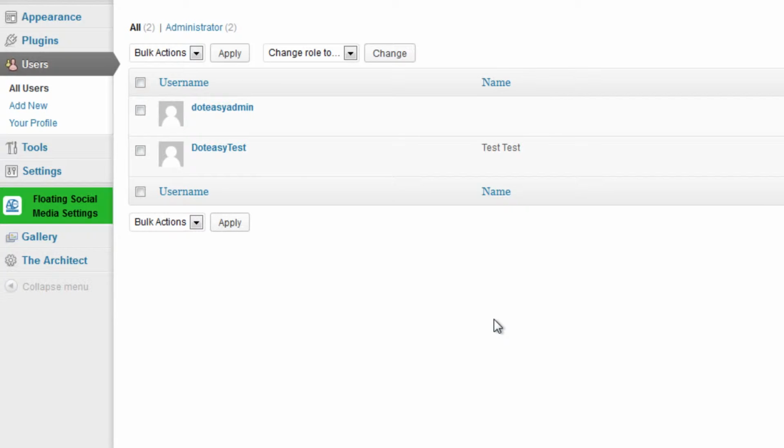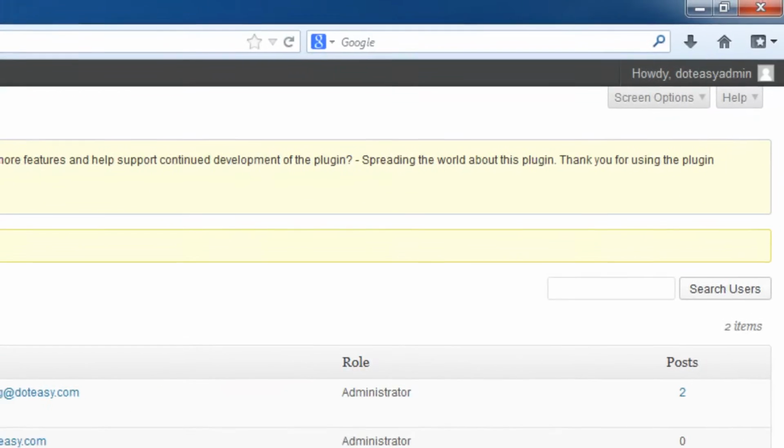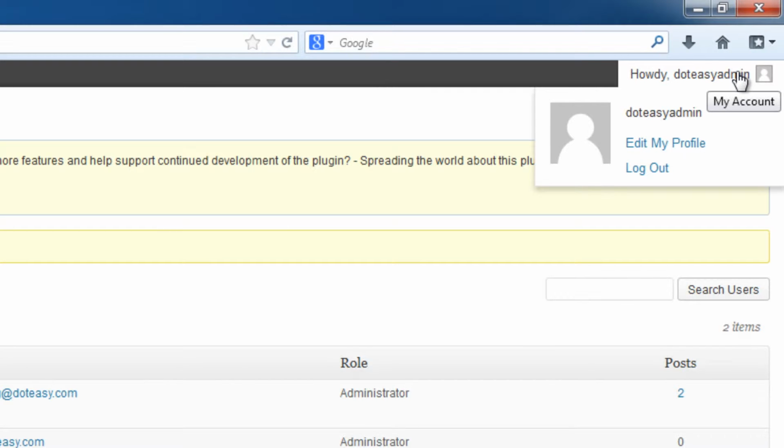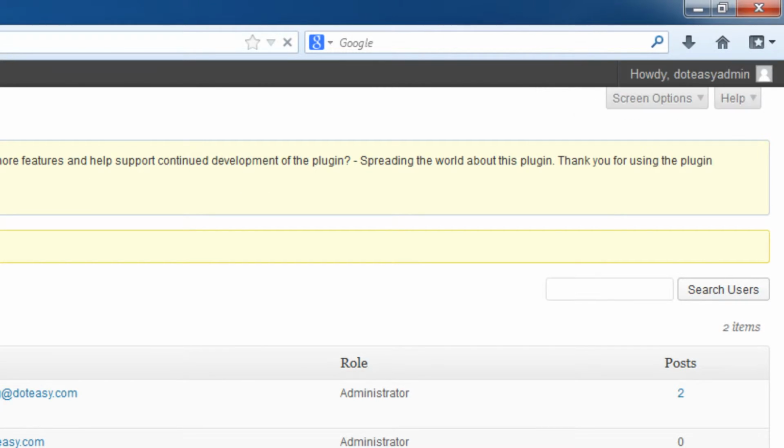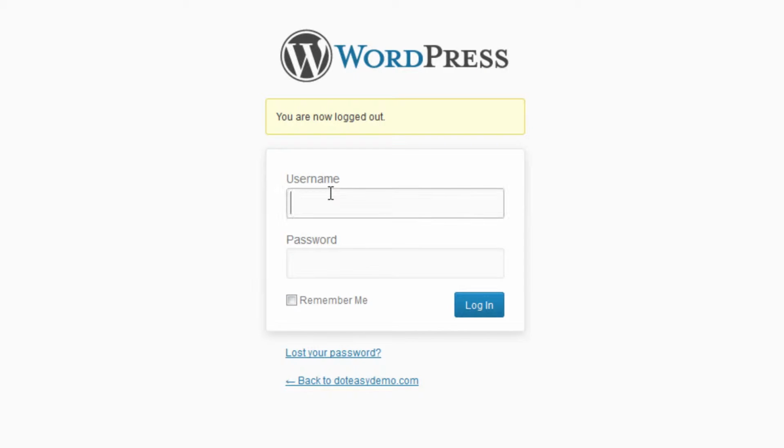Now you can see there's both accounts set up here. The next thing we actually want to do is log out of this one. You can do it by going to the top right corner and going to where it says log out. Once you've logged out of the account, you're going to be back at the login screen and you want to sign into your other account.